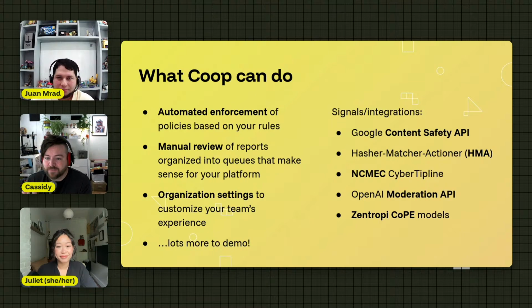And also OpenAI's moderation API and Zentropi's CoPE models. The OpenAI moderation API handles harmful text and image classification, and Zentropi's CoPE models let you bring your own policy-based classification. So a whole bunch of integrations.